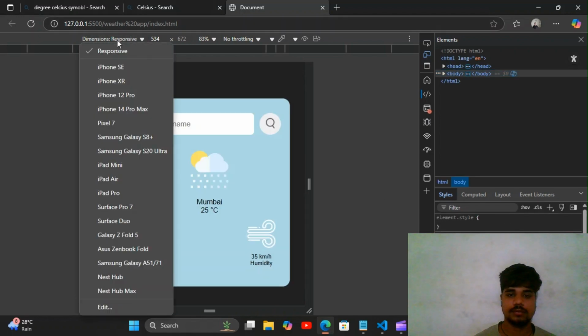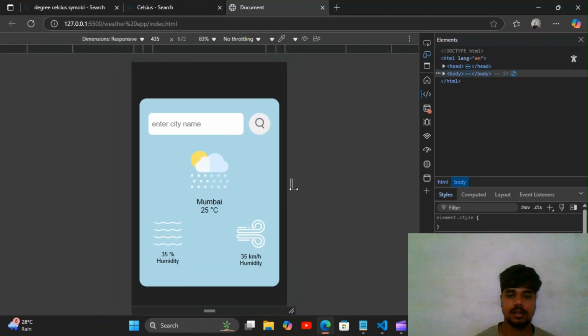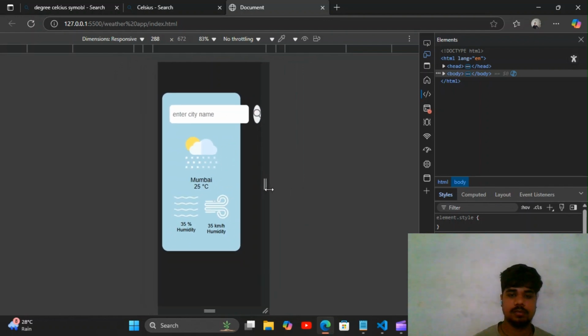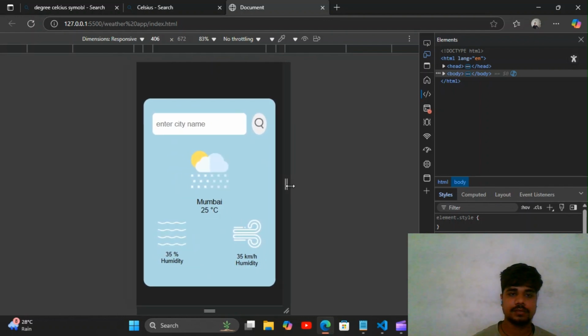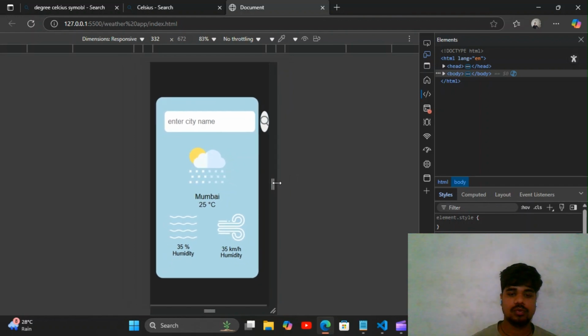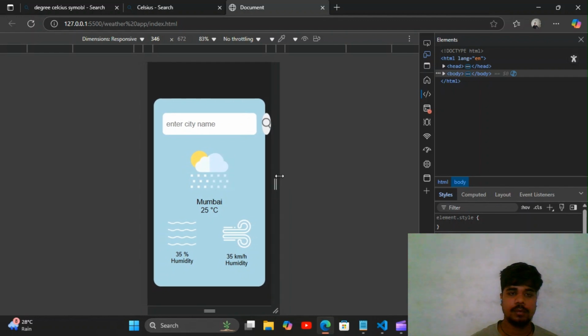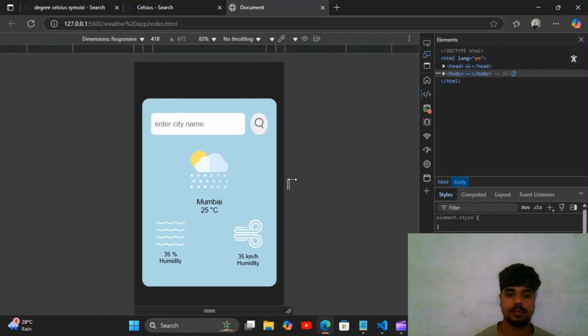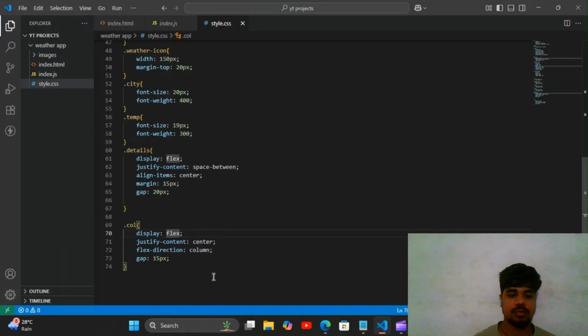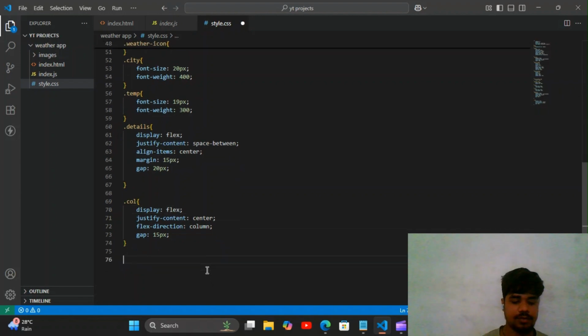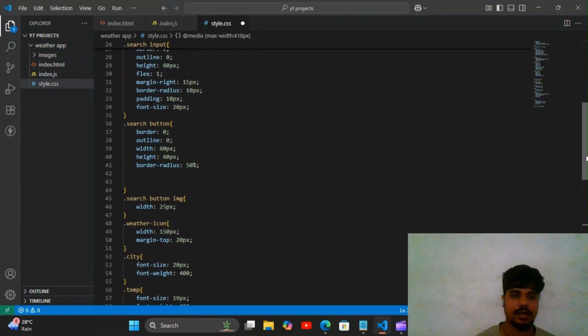So here you can see it is looking good and responsive, but here you can observe that when I am going beyond 400, it starts to toggle. So for that I am just going to apply my responsiveness below 480 pixels. Let's provide some styling for our responsiveness. I simply write media, and here I write max-width. So the max-width is 418 pixels.